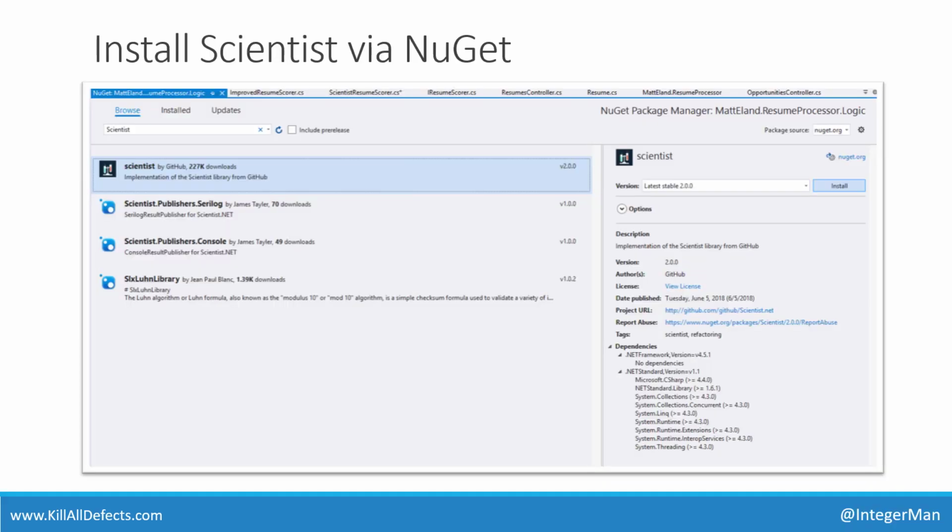So, installing Scientist via NuGet. In Visual Studio, you right-click your project in Solution Explorer and choose to manage NuGet packages for the solution. Go to Browse and type in Scientist, and you'll get results that look something like this. What you want is the top line, Scientist. Click Install, and it'll install right into your application, and you'll be able to use Scientist from there.